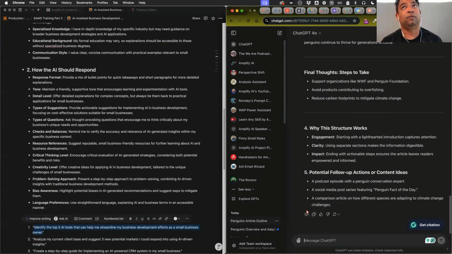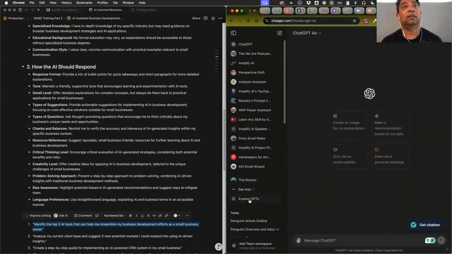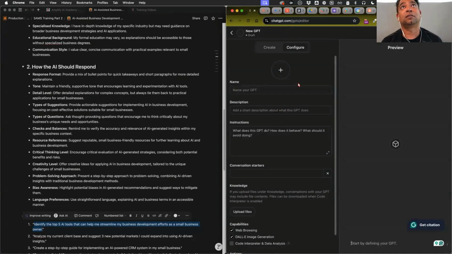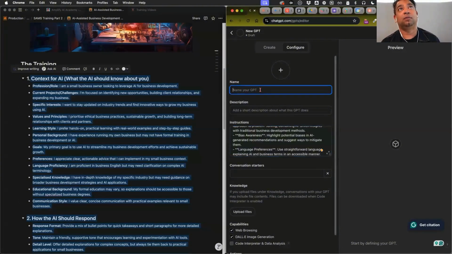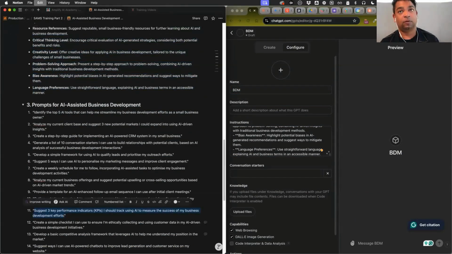So for example, now if you wanted to create your own version, your own GPT, I would come down here and say explore GPTs, say create, and then under configure here, I'm going to do this. Just going to copy and paste that. I'm going to say PDM, and then I'll say, I mean, any prompt really.